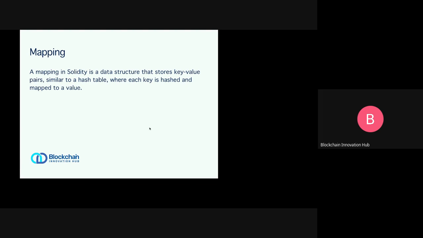So the first type is mapping. A mapping in Solidity is a data structure that stores key-value pairs, similar to a hash table, where the key is hashed and mapped to a value. So one thing about mapping is that it allows you to map a key to a value. It's just like an array, but there are differences that you'll see in the next slide.